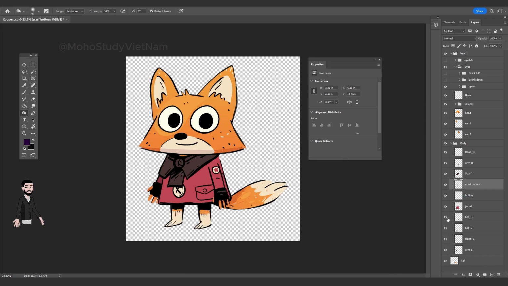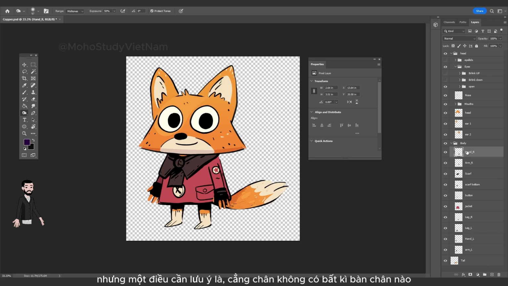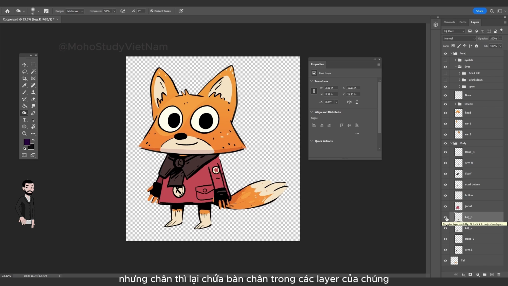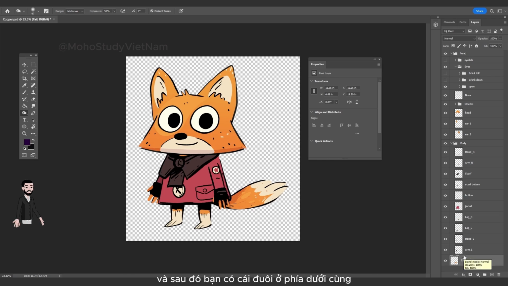and then your other hand down below. Now, just one thing to note, the arms come with hands, as you can see here. We can hide this hand, and it's useful to have your hands separate, especially if you want to swap the hand in and out with different hand poses with a group. But one thing to note, the legs don't have any feet. You can just see that it's one graphic, and that's okay. You don't have to have feet in order to rig something up. I just wanted to note that we do have separate hands from the arms, but the legs contain the feet in their layers. And then you have your tail on the bottom at the end.